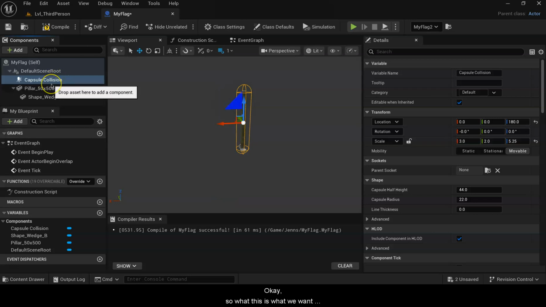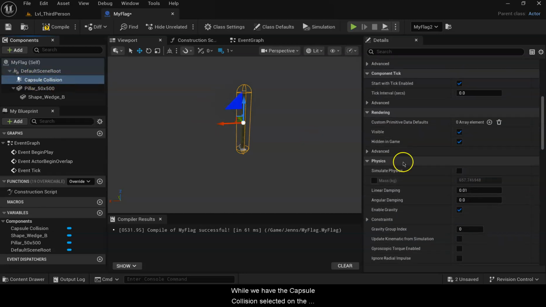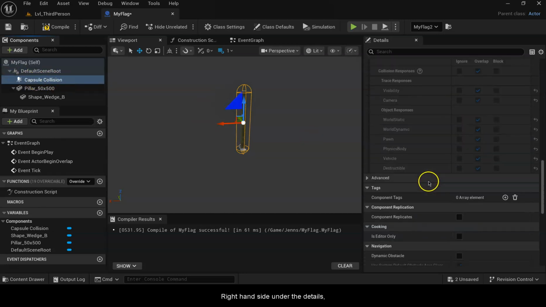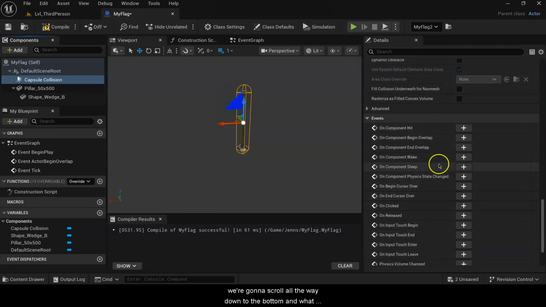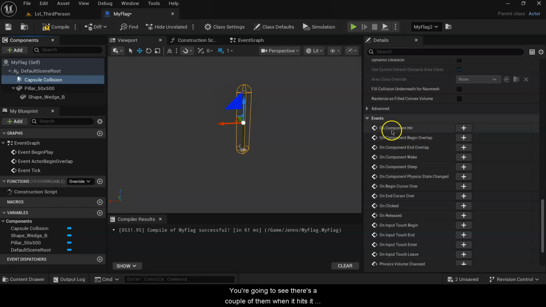Alright. So what we want to do is select one of these. While we have the capsule collision selected, on the right hand side under the details, we're going to scroll all the way down to the bottom. What we want is On Component Begin Overlap. This means that when the player gets into it and hits it, we want something to happen. So we're going to click the little plus. Again, this is on the details side on the right, scroll down to the very bottom. There's a couple of them. When it hits it, or begins overlap, we want the begin overlap one.